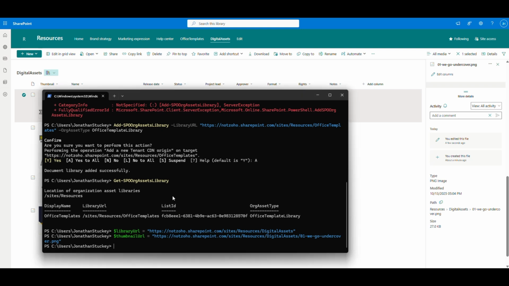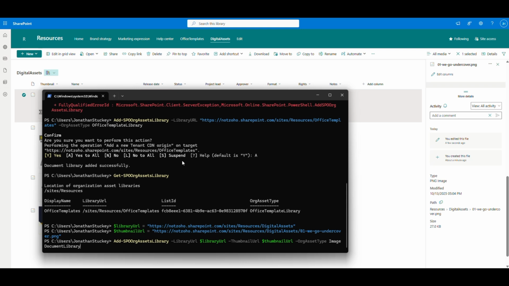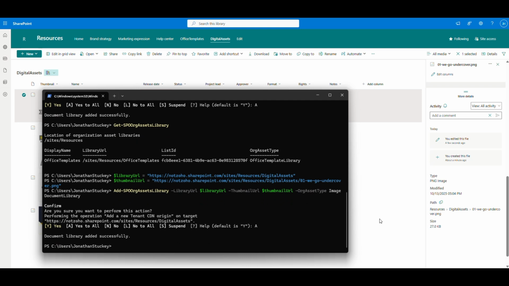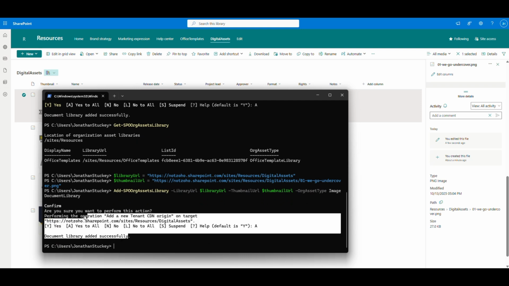And now we'll use a variation on the previous Add-SPOOrgAssetsLibrary. So now we're going to make use of the two variables we've added, and this time we're going to set it as an image document library. And we're going to answer yes to all. So we've now added that successfully.